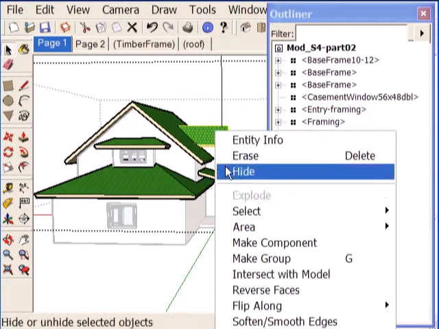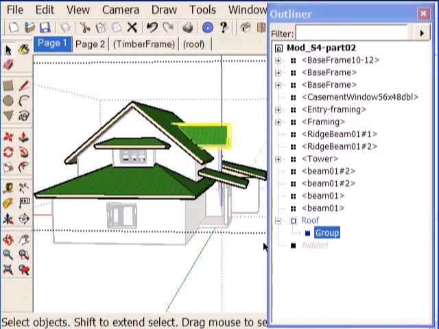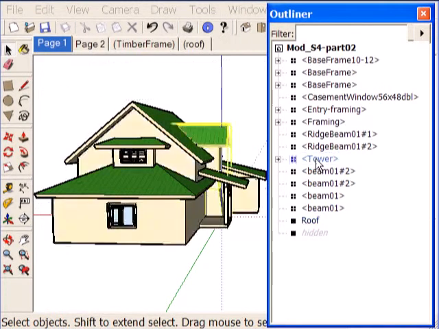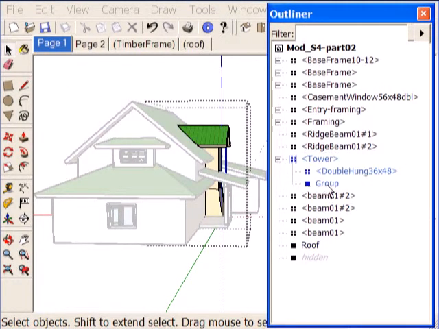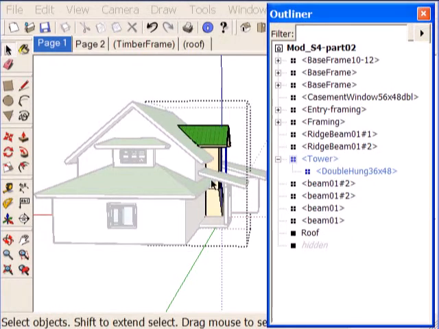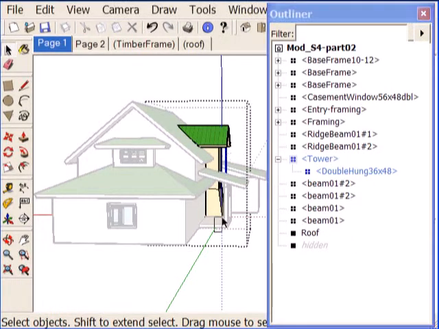Make a group of them. Now in the outliner, move the new group out of the main roof component into the tower component. Explode the group within the tower. Now editing the tower is more straightforward.